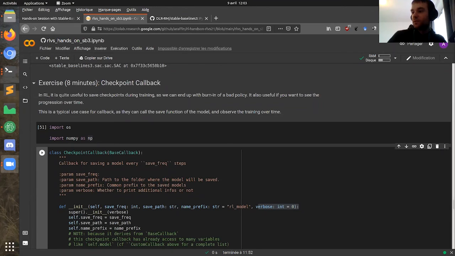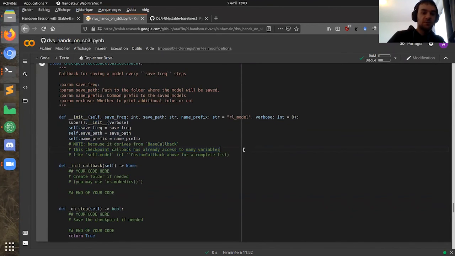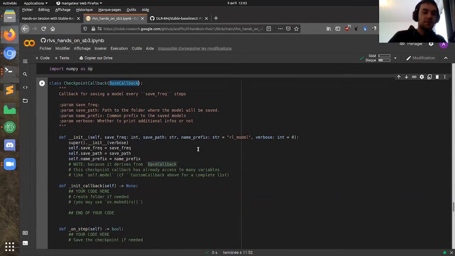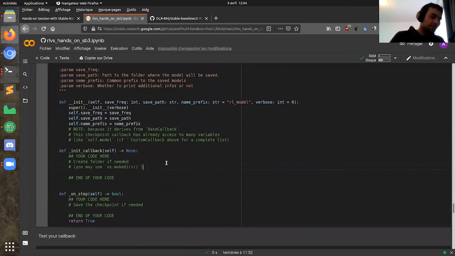So let's stop the poll, and let's see how to do that checkpoint callback. Here in the init, we don't need to do much because most of the job is done, in fact, by the base callback for us, and all the variables that we need are already saved there. First thing we need to do is create the folder where we want to save all our checkpoints, and for that we're going to call os.makedirs using the path that was provided by the user. And here we say also that if it exists, we should not throw an error.